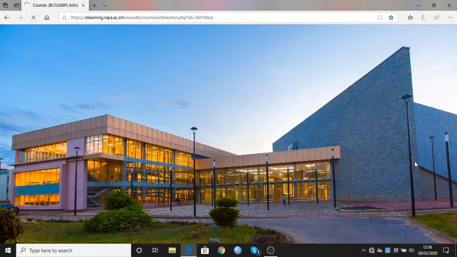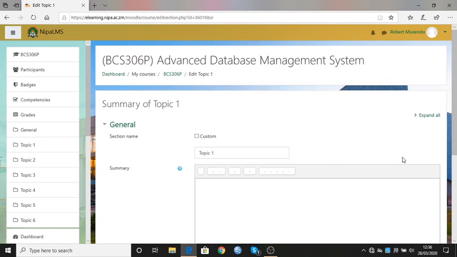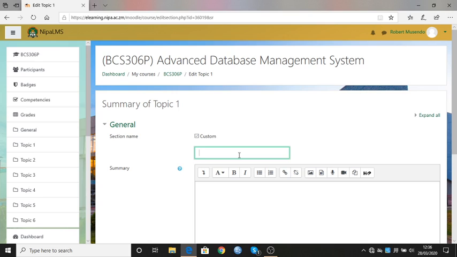Once I've done that, a different window is going to open, which gives me access to edit the topic. Now I need to tick or check where it's written custom. Then the system will remove Topic 1, and I'm supposed to give it the name of my first topic. In this particular case, the first topic in databases is design methodology.